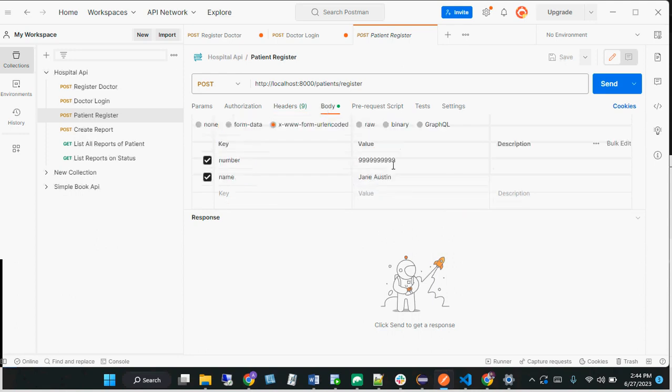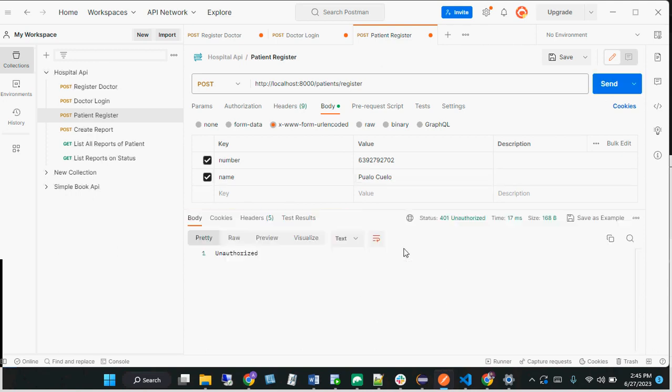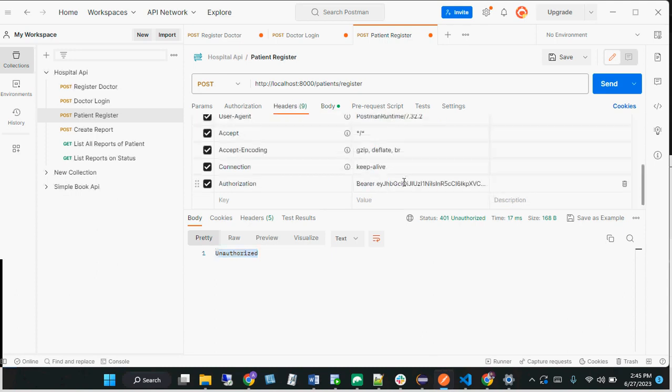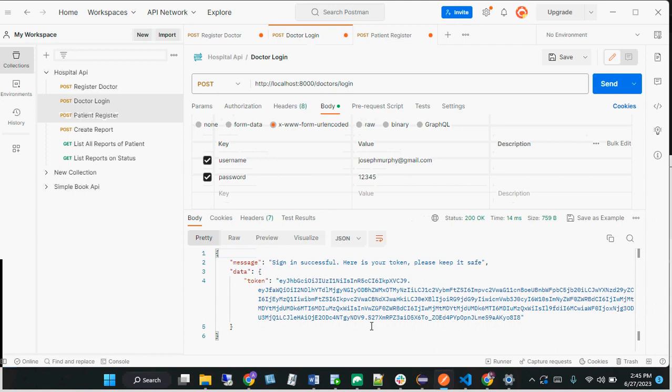So what happens if I create and I give any of the number, like this is the number, and I change the username to Paul Coelho. And what if I send the request? It will be showing unauthorized because the bearer token has already expired, that it requires authorization. So I'll go to this same Joseph Murphy one, click on send.